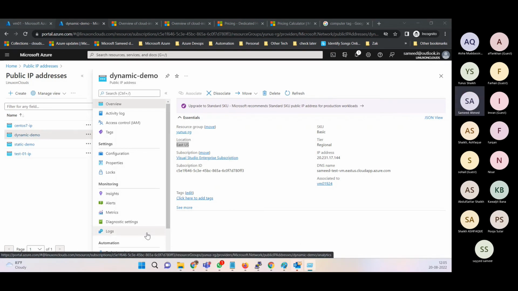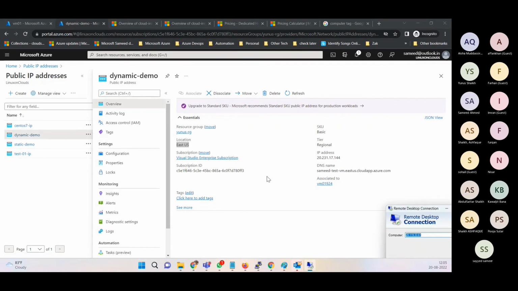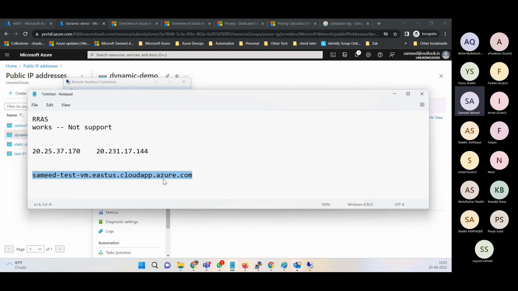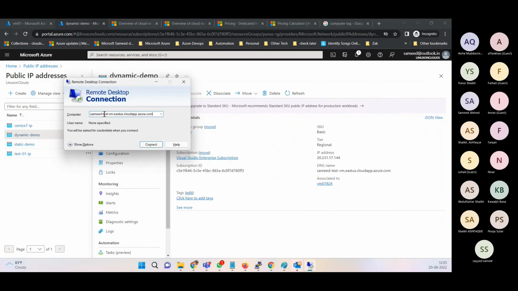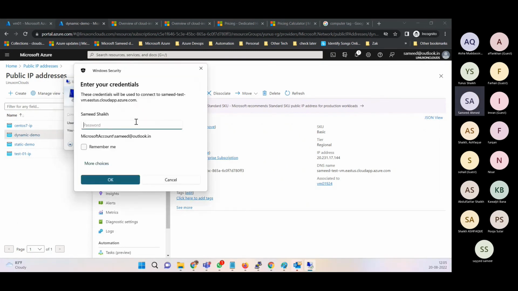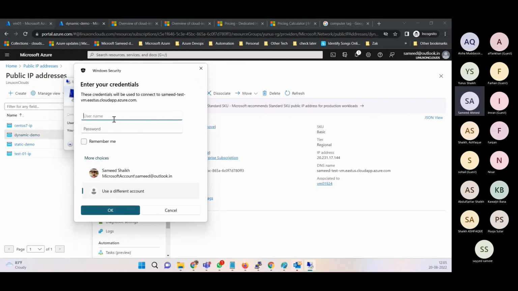MSTSC, where is that? Yeah. So rather than using the IP, I'll just connect with this name. You see that? It's pretty much faster.